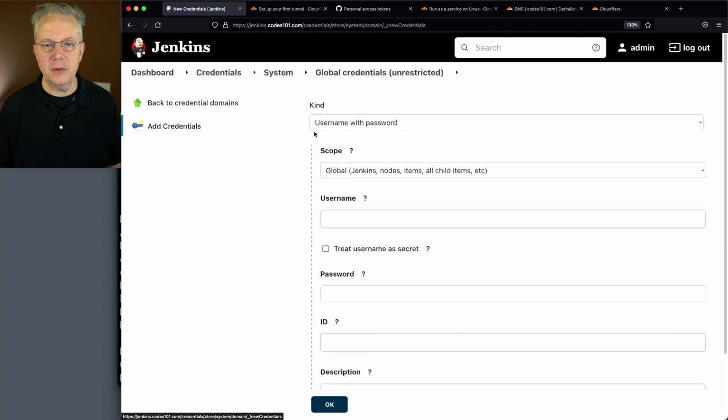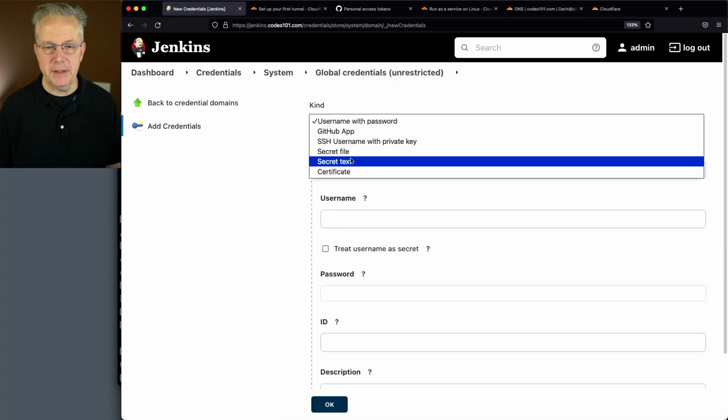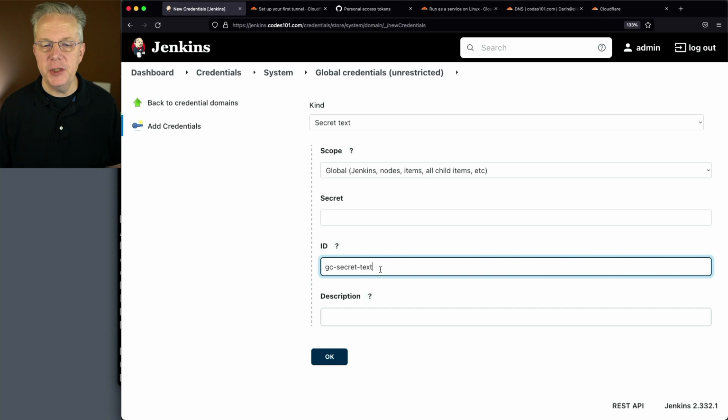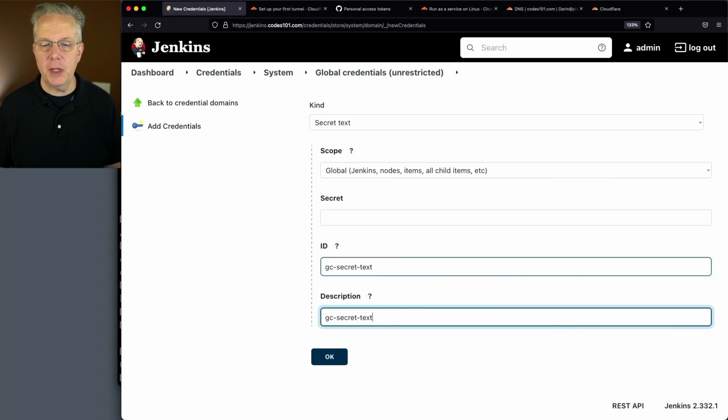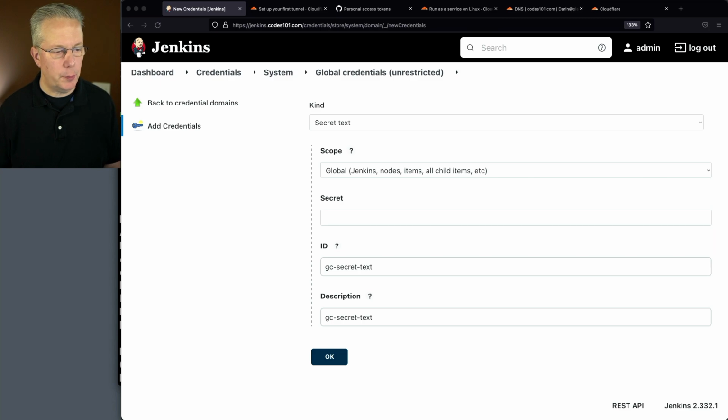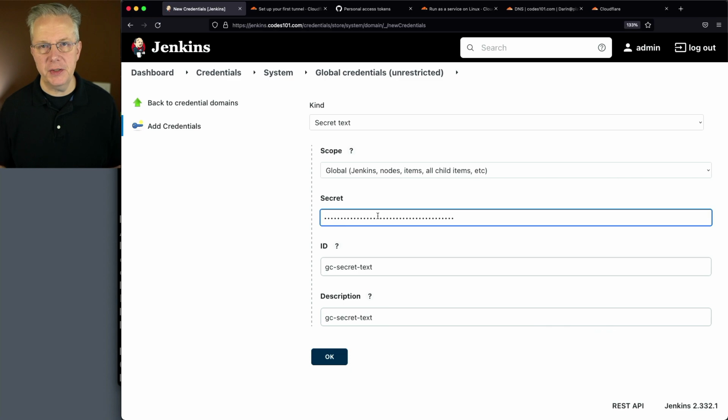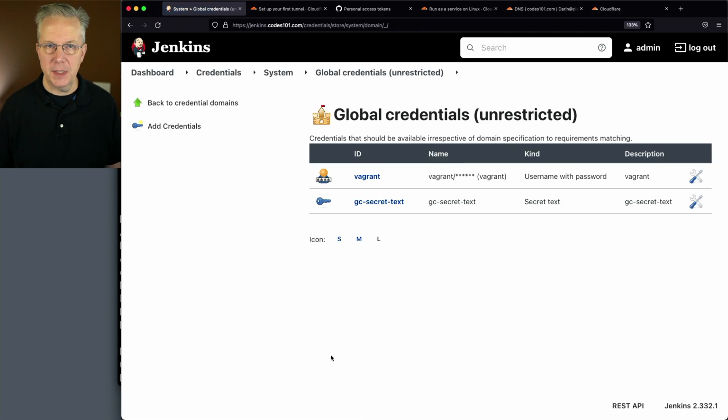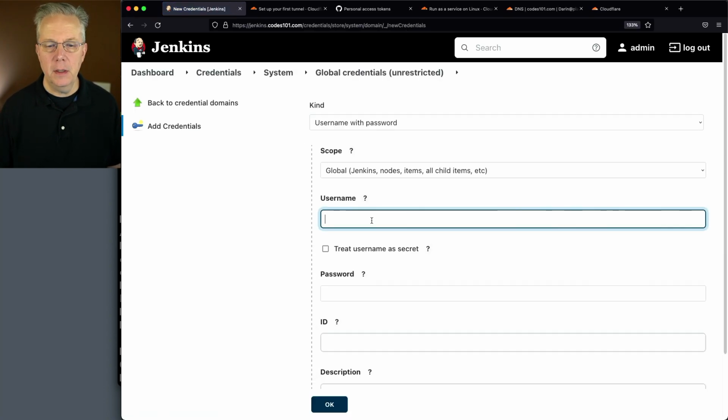We'll say add credentials, secret text. The ID is going to be GC secret text, as well as the description. And the actual secret, which you won't be able to see, is the token, which is just one long string. I'm going to click on OK. That's the first one. The second one that we're going to be creating is a username password type.